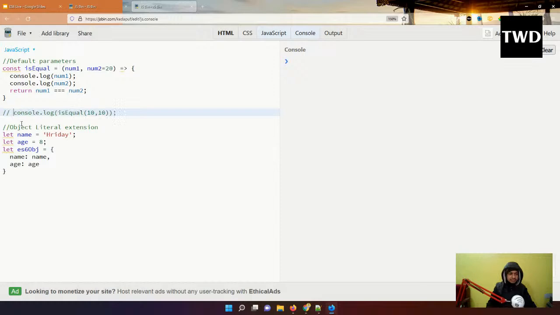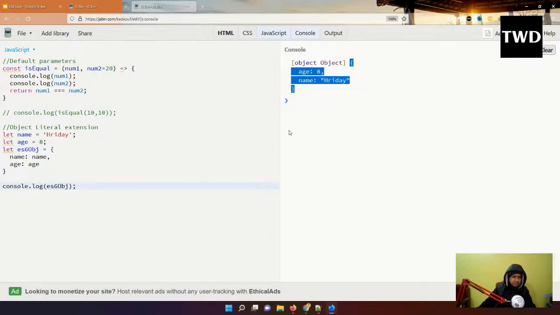And if I do a console dot log of ES6 obj, it will give me age and name like this. No problem, because it is taken from the outside. But there is a shortcut. If I have intentionally taken it like this, I can remove this part, and this is exactly correct syntax in ES6. So this is a shortcut, as I've told.